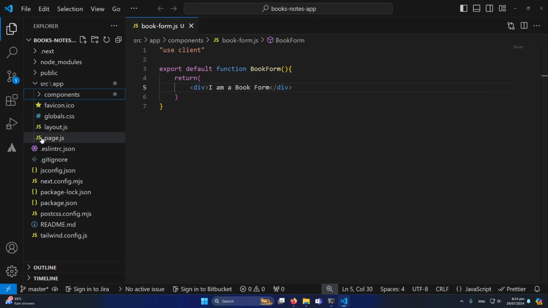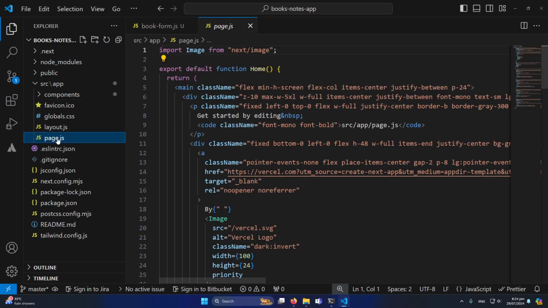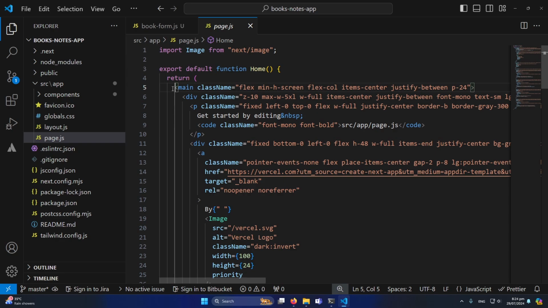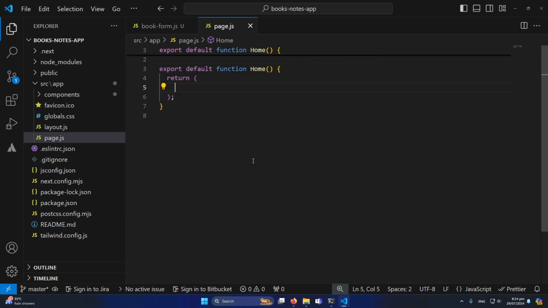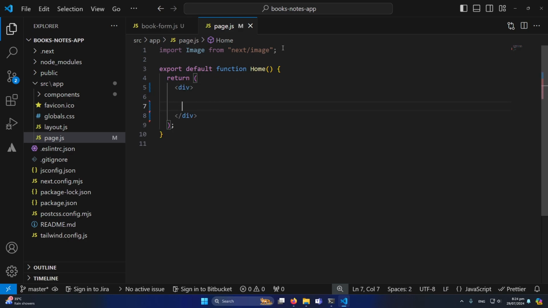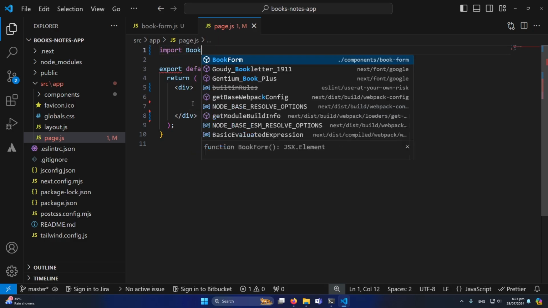Now what I'm going to do is close this folder, and here you can see that we have the page.js. Basically this is our main file. This is the code that is written, and if you notice, this output is because of this code. So now again let me remove all of this code, and I'm going to create a div simply. Obviously I'm also going to remove this import statement because we are not going to use this image, and before that I'm going to type import BookForm.